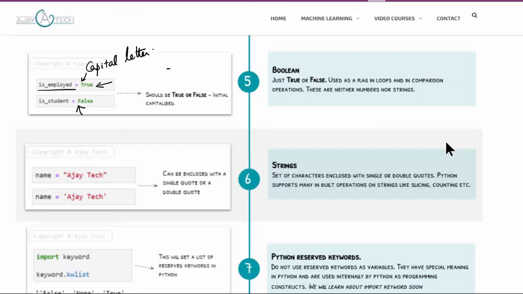Say is employed equals true with a small t. This is not a valid Boolean variable. It is always going to be a true or a false with the first letter capitalized. Now, don't worry if you don't understand why these variables are used, specifically the Boolean variables. As we go through the course and do some challenges, there are numerous situations where we'll be using Boolean variables.